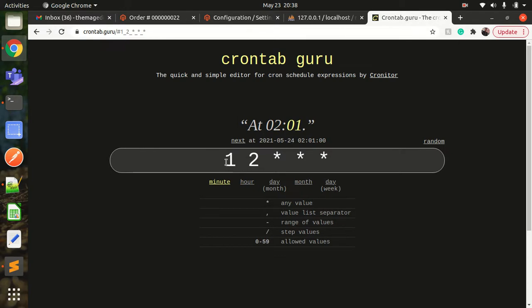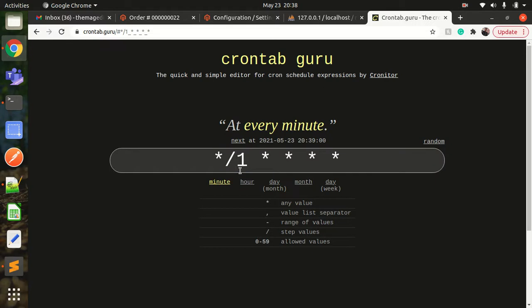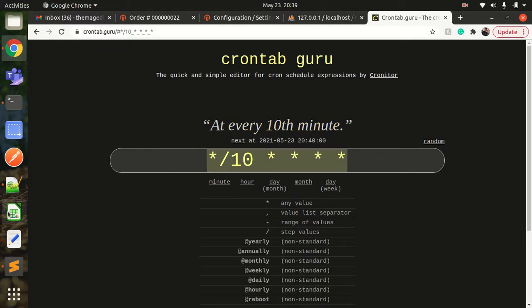And what happens if you give it like this? If I give star slash, see what this is giving. This is giving at every minute, correct? At every minute is basically the same as star. If I give it 10, that means at every 10th minute, so 20:30, 20:40, 20:50 and so on. This is how you can configure it. Once you get an idea of how to configure it from crontab.guru, based on that you can define the frequency over here.